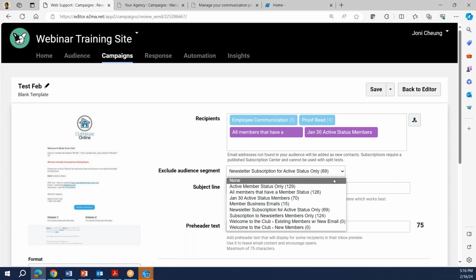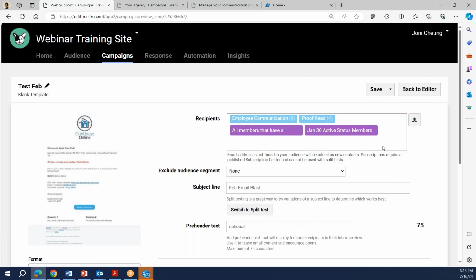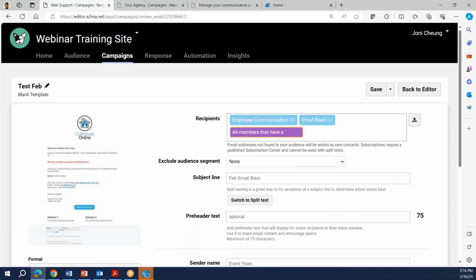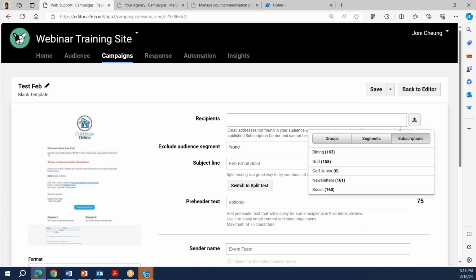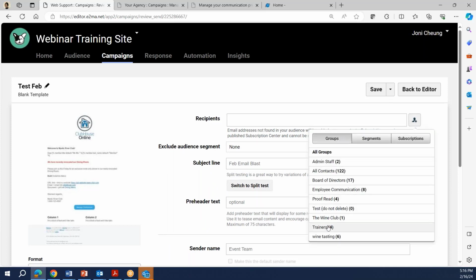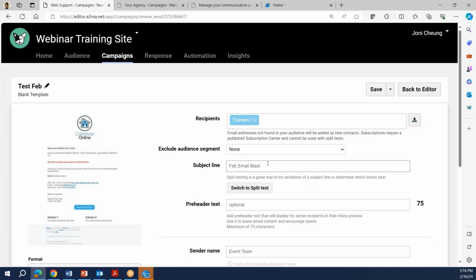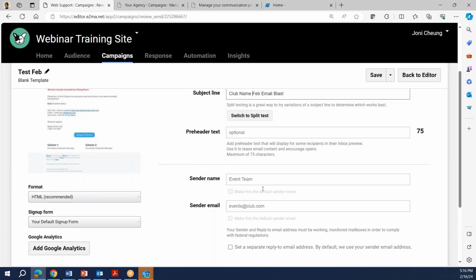I actually don't want it to go out to all of them. I'm going to go backwards and make this none. I'm going to put my cursor in this box and backspace to get rid of all my recipients. Instead, I'm going to hit the person icon, and in my group, I'm going to choose my trainers. Subject line, it picked up the subject line I had typed when we did our send test. If you want to change this up, maybe you want to say your club name, February email blast, you can change it right here.